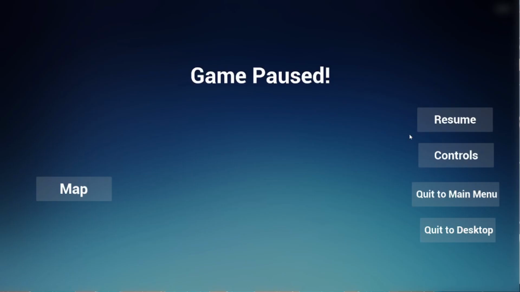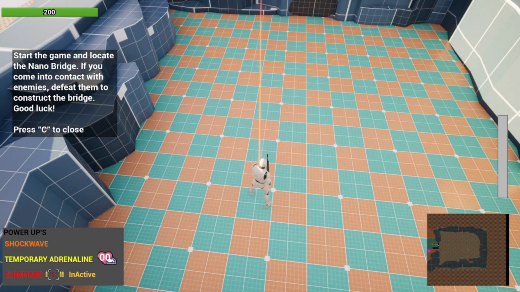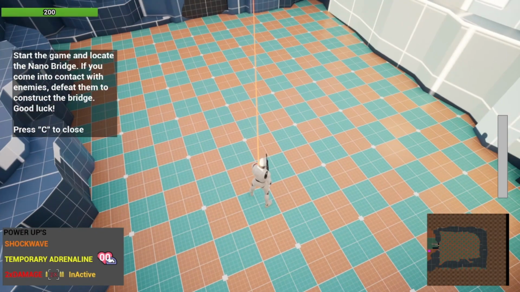You can also quit the desktop. I'm not going to do that because it takes too long to get back in, but if you click no, it brings you back to pause. And then if you hit resume, it brings you back to the game. Alright, so from here on out, it's just me going through the level.